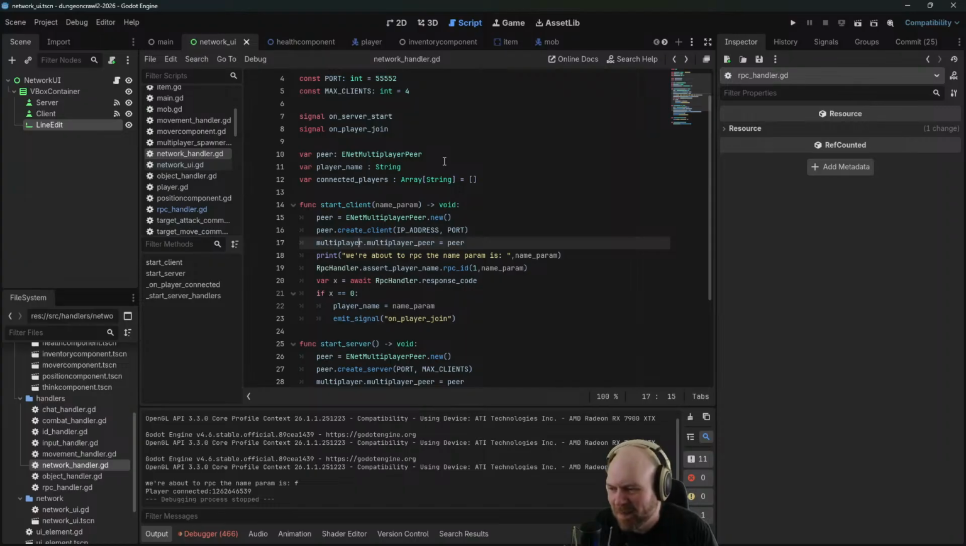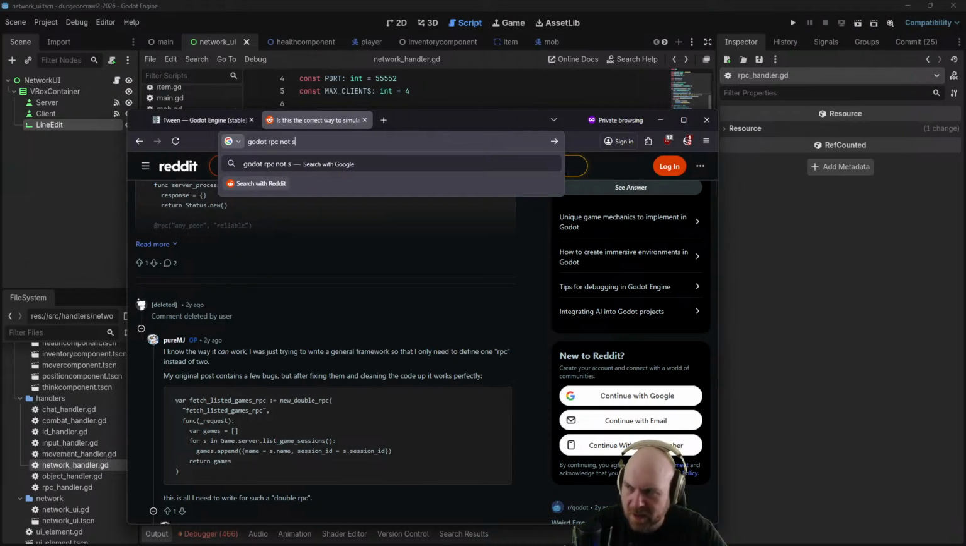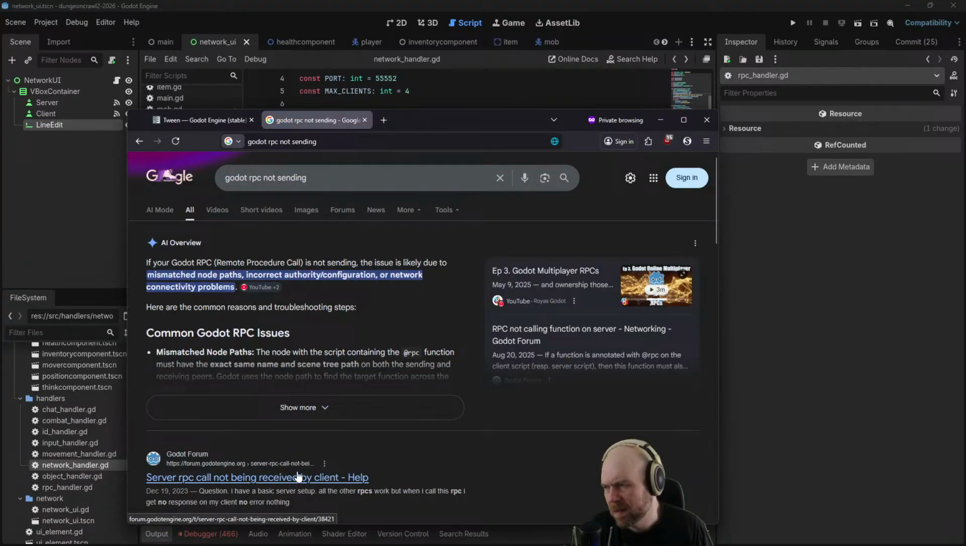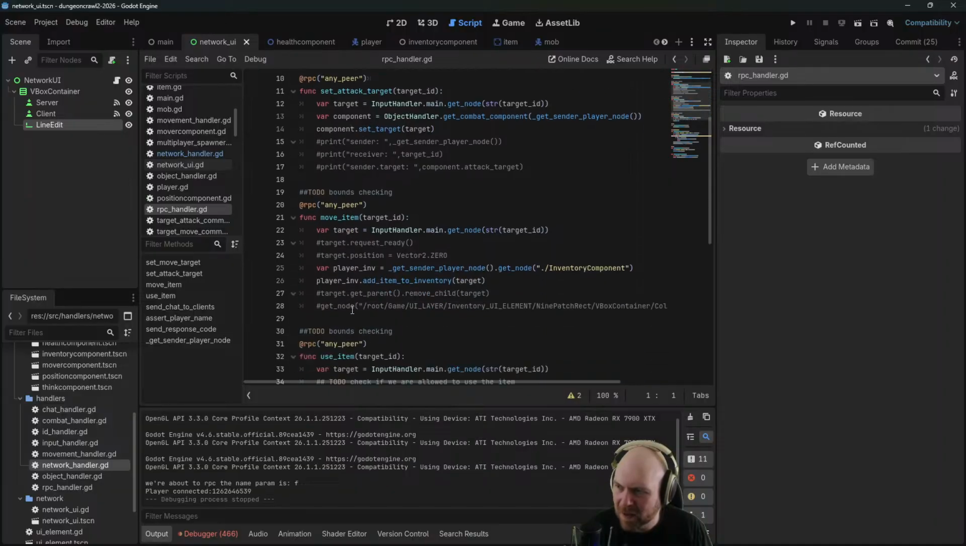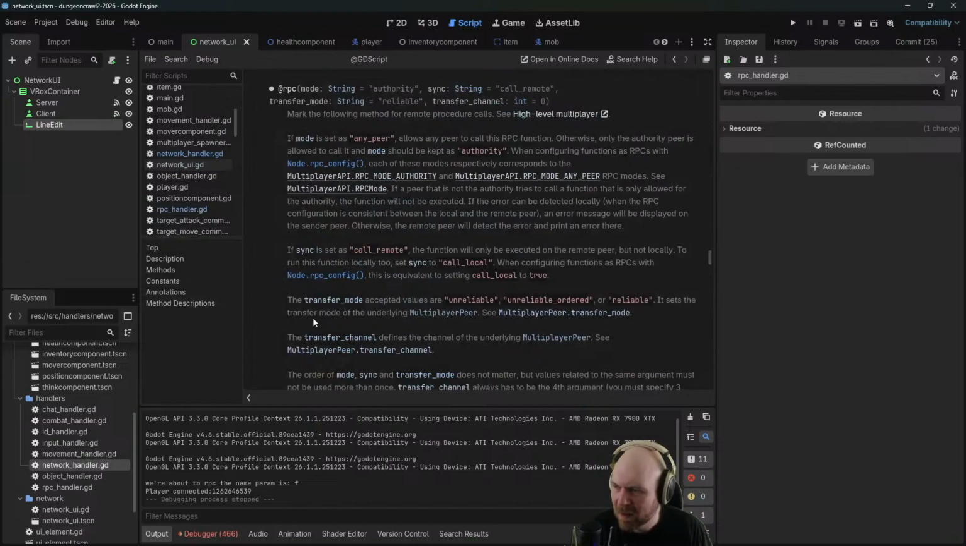Why isn't this working? Ah. Godot RPC not sending. Incorrect authority or network connectivity problems. Well, it's not network connectivity problems. Mismatched node paths. I've stared at this. This should be set correctly. Any peer. There is no authority.